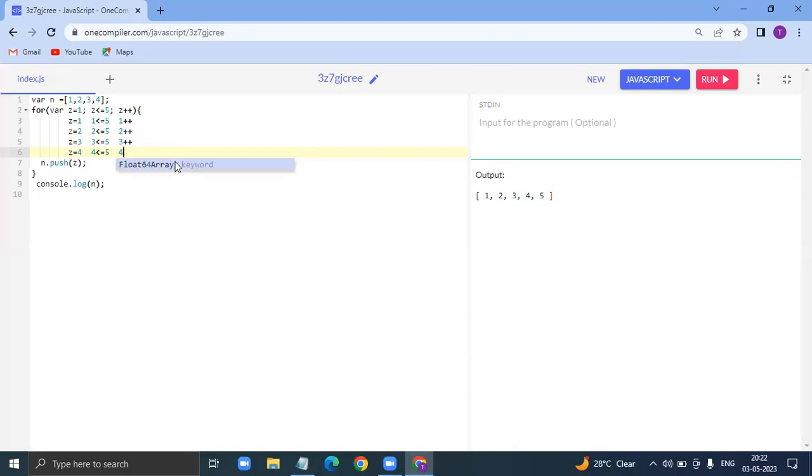Again, z plus plus, nothing but 4 plus plus, and the z value is now 5. z equals 5. Okay, 5 less than or equal to 5, 5 equals 5. Condition satisfied. 5 will be stored in the array. Okay, now 5 plus plus, the z value is now 6. z equals 6. Condition is 6 less than or equal to 5.